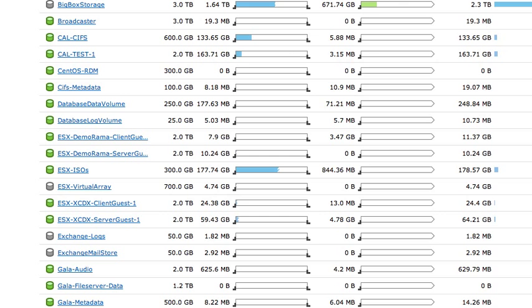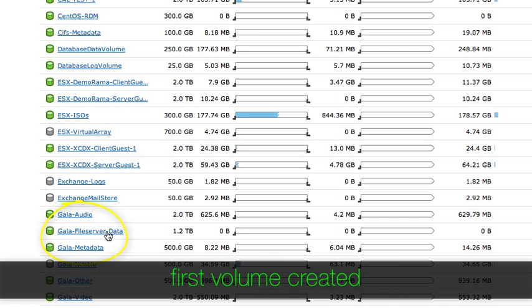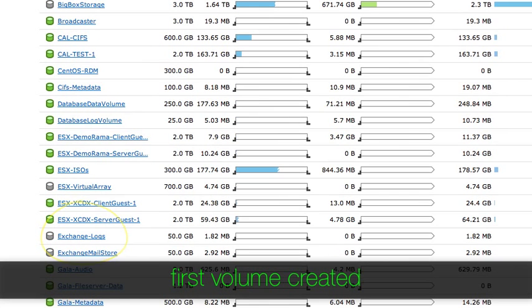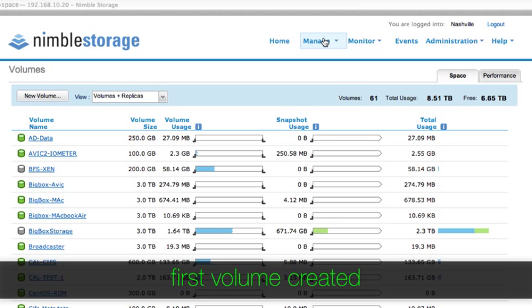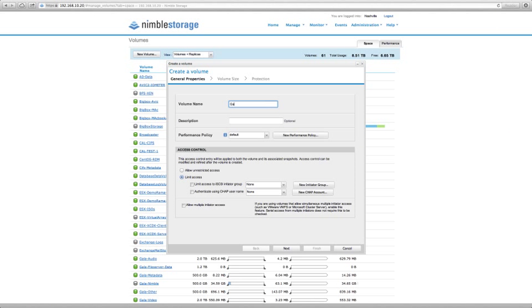Now that that volume is created, I can look in my volume list and I'll see that first volume if I pull down here. See Gala file server data. That's my data volume. Now I've got to create a second volume. This one I'm going to use for the metadata. I'm going to repeat the same steps as before.